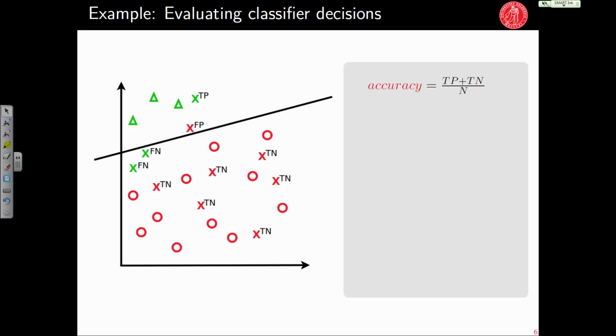Our test data set here consists of 10 x's, 10 instances, 7 of which are correct. So 7 out of 10, that's 70%. What we do is sum the true positives and the true negatives, the 2 cases in which the classifier is making the right prediction, and then divide that by the total number of predictions or test instances. Is this a good classifier? 70%? Okay, acceptable?